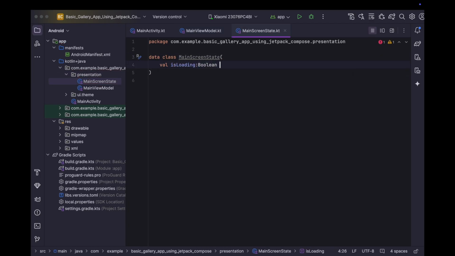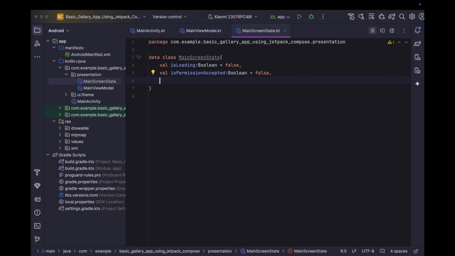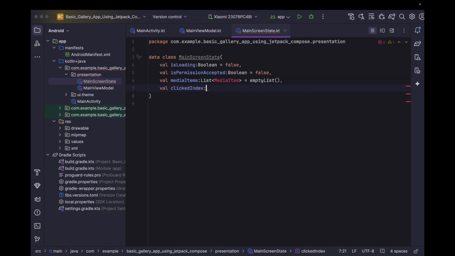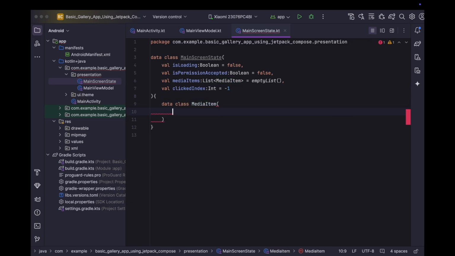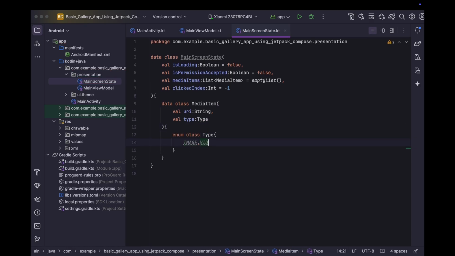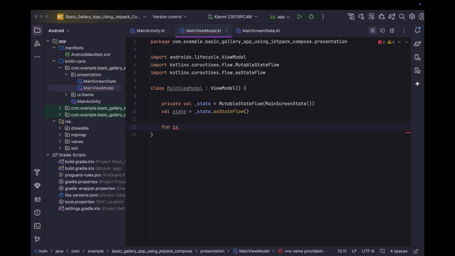isLoading indicates whether media files are currently being fetched from the device. isPermissionAccepted tracks whether the user has granted storage permissions. mediaItems holds the list of media items retrieved from the device. clickedMediaIndex stores the index of the last clicked media item. Each media item will contain a URI of type string and a type, an enum that holds the values image and video. We are using MutableStateFlow to update our screen state and exposing the read-only state as StateFlow.